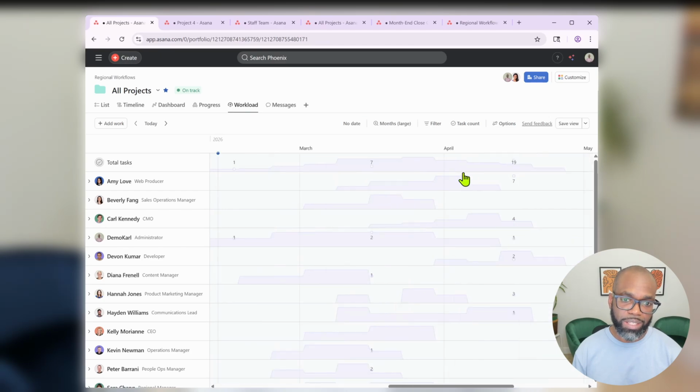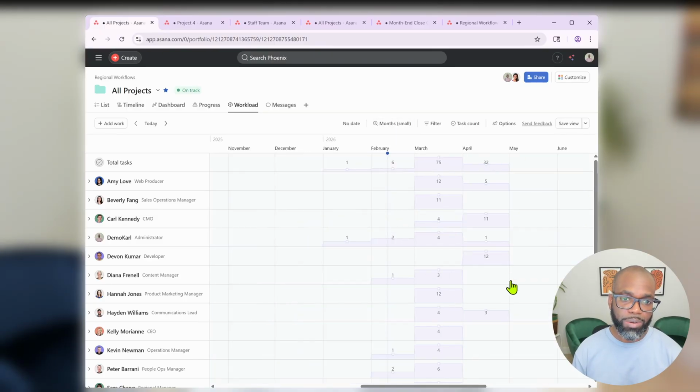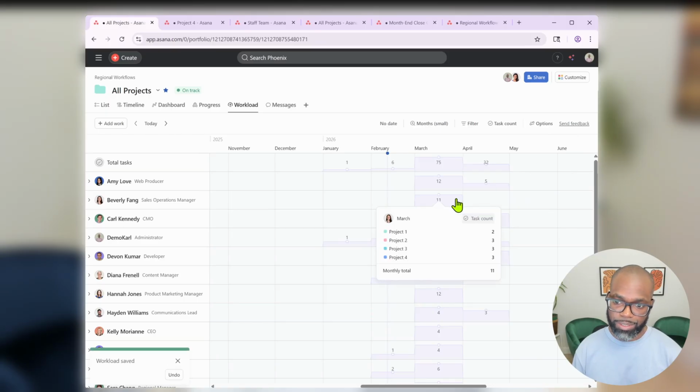You have a large month, and this will show you about 2 months, depending on your screen size, 2 to 3 months. And if you want to do months small, I'm going to skip medium. We can see the work that goes across multiple months. So this is actually a great way for you to get a bird's eye view of the work that folks are doing. I'm going to go ahead and save this view so I can come back to it.